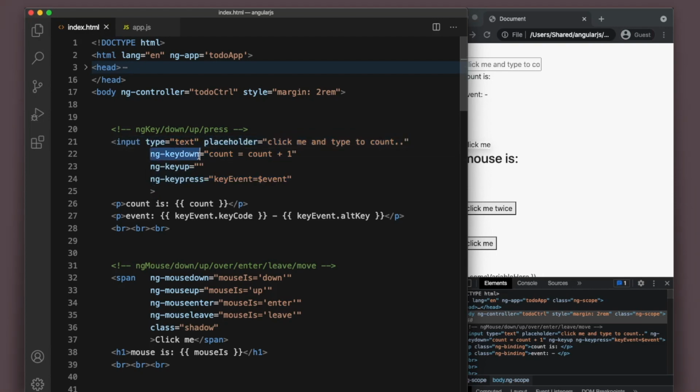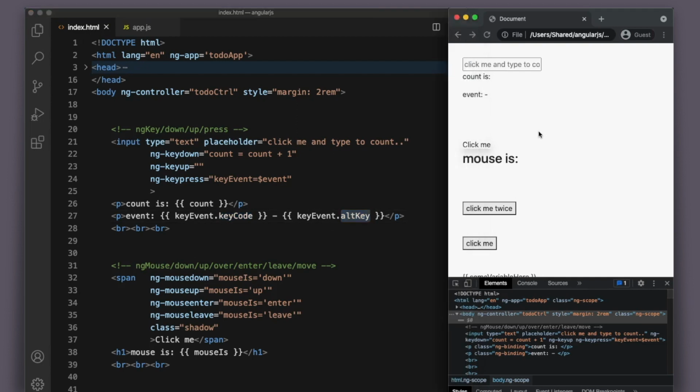On the ng-keydown, we're going to take our variable count and increment it. On our key up, we're not going to do anything, but on any key press, we are going to make a key event variable and set it equal to this event, this key press event. Here in this p tag, we are simply showing our count variable, and here in this p tag, our key event we are displaying, which will show the key code, what number was the key we pressed, and was it an alt key. Let's see it in action.